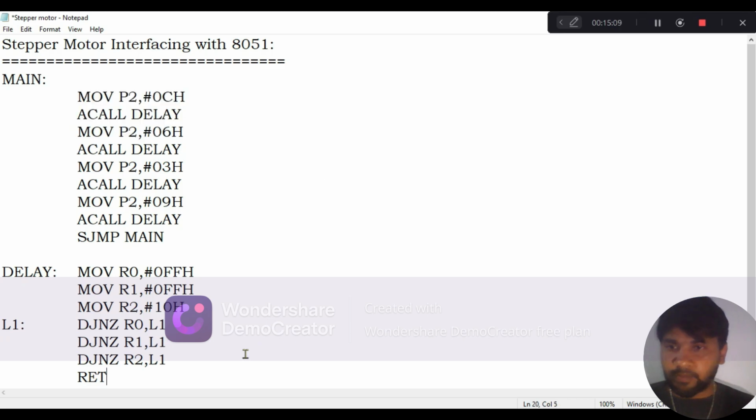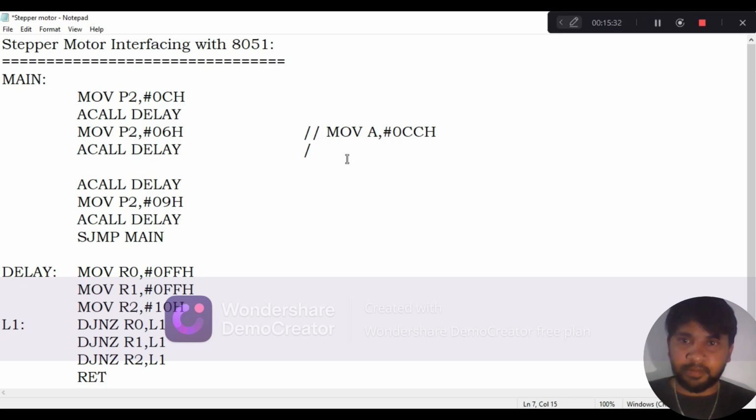Second method. So instead of all these 8 instructions, we will do one thing. Move A comma, what is the initial value? 0CCH. Then I'm taking 0CCH. You tell me why I'm taking 0CCH. After that, I'm sending these values to port 2, and later provide a call delay.